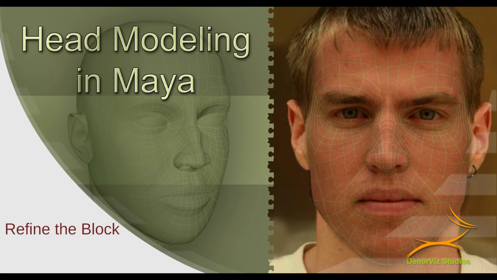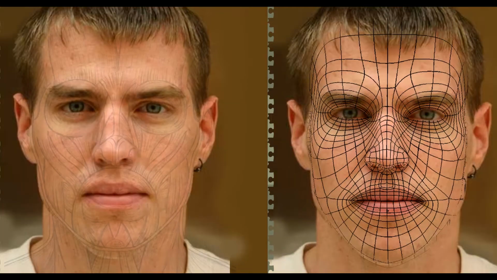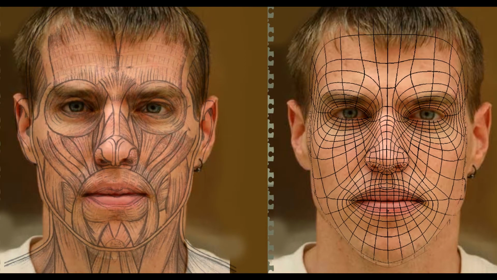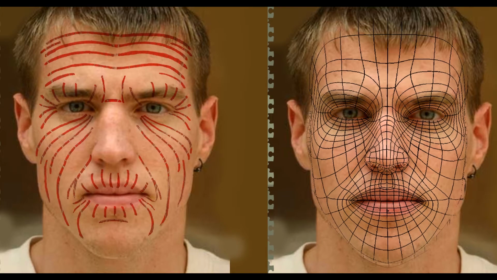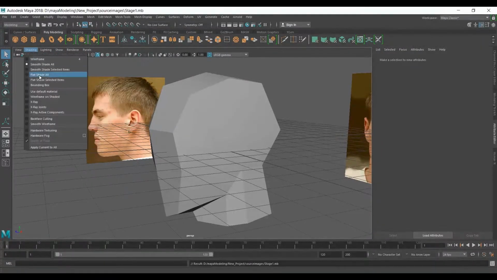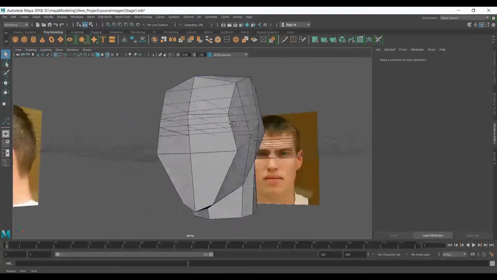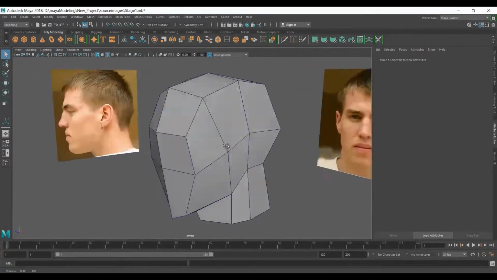Welcome back. So, in this chapter, we are going to see how to refine the blocking which we created in a previous session. So, first thing, we need to have an understanding about how the muscle flow and the wrinkle flow of a face need to be. In the previous video, we have seen how to do the blocking for the head using a reference image.